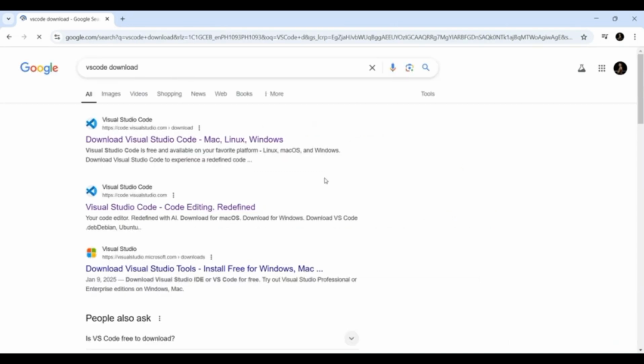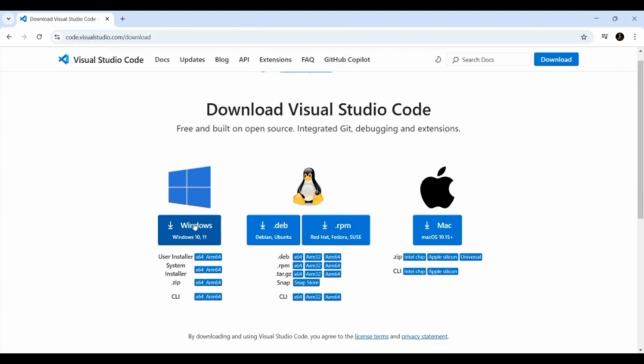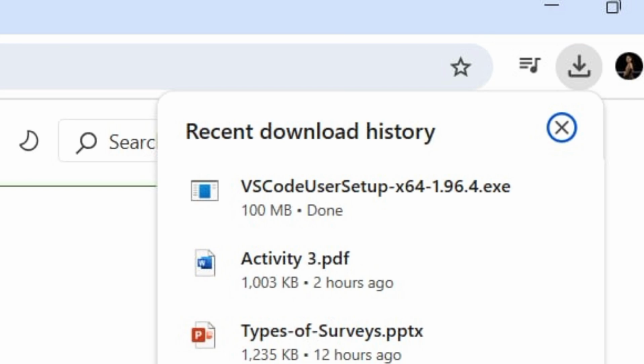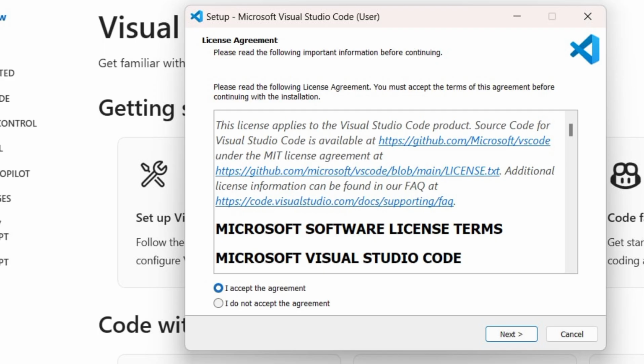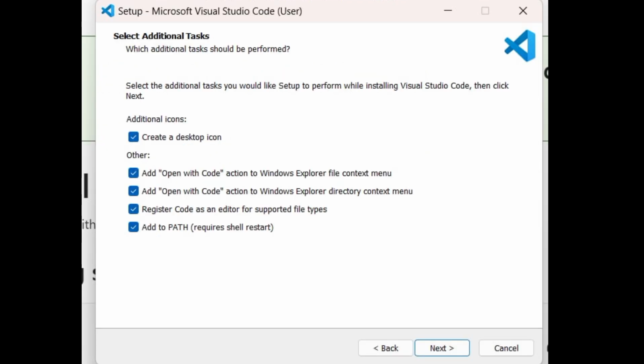I go to the official VS Code website, and I download the latest version for my operating system, which is Windows. Done downloading, I just accept the license agreement, choose the installation folder, and verify the installation.